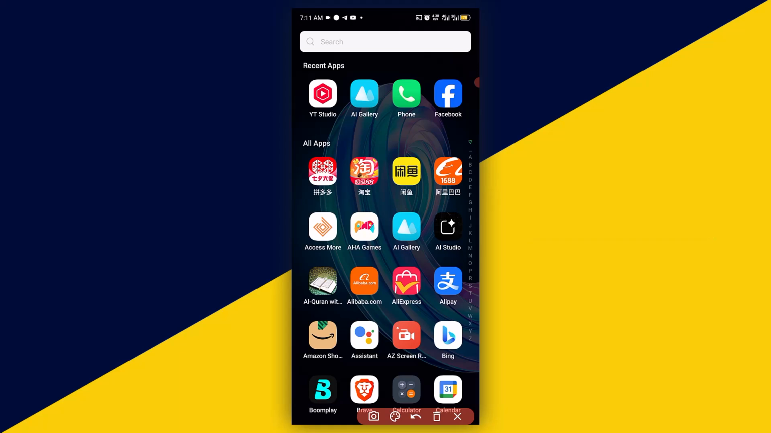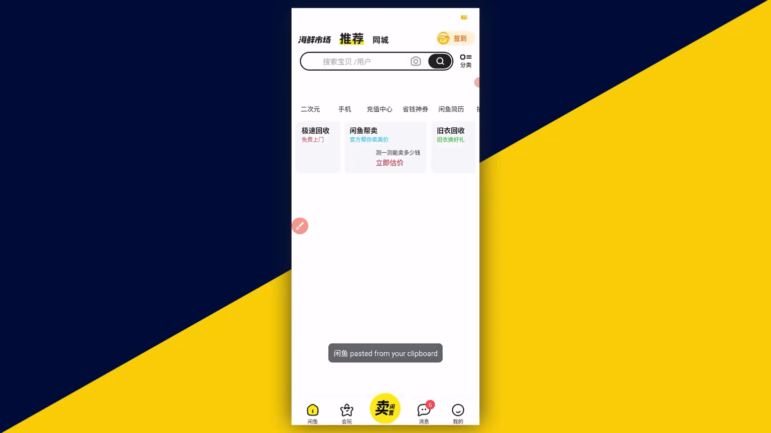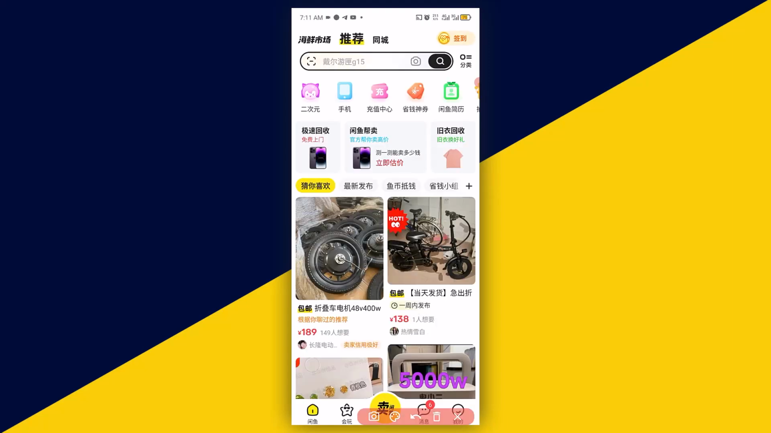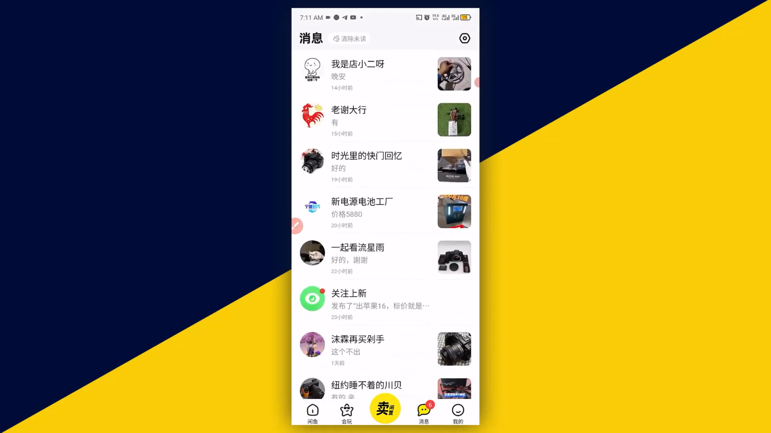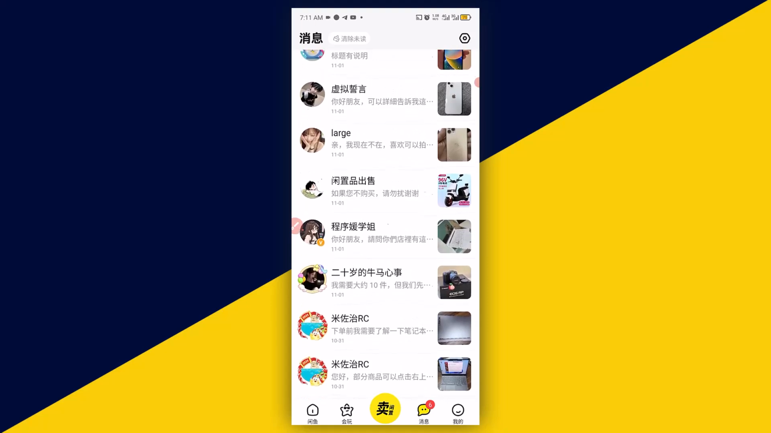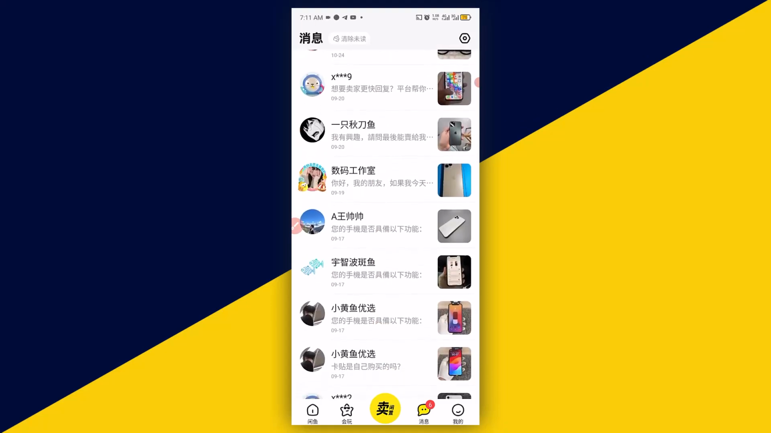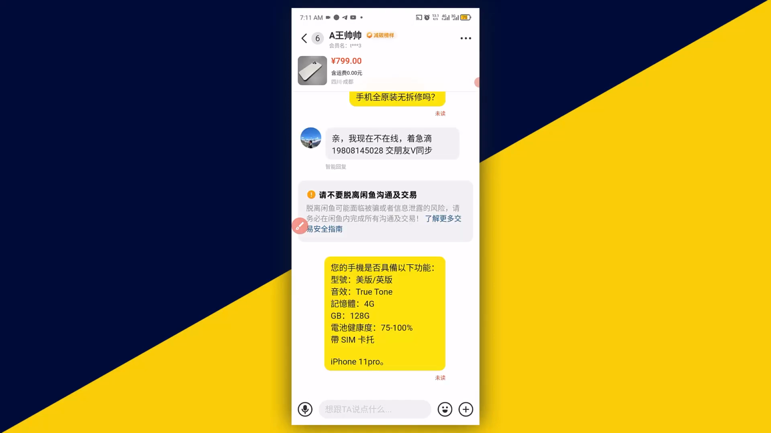The very first thing you want to do is to go ahead and open up your Xianyu app. Next thing you want to do is to proceed to your chat box on Xianyu. Get into your chat box right here. Then select a particular seller that scammed you. For instance, if I'm going to use this particular seller as a case study, go ahead and click on the chat link between you and the seller.